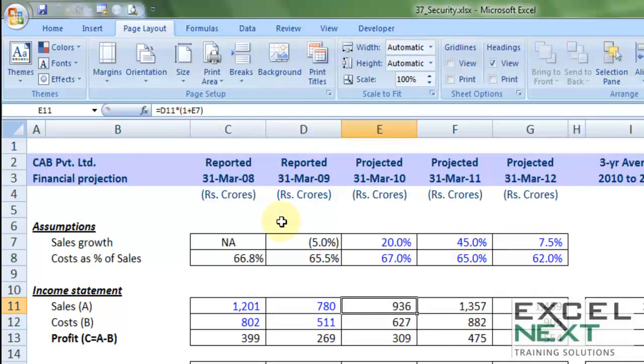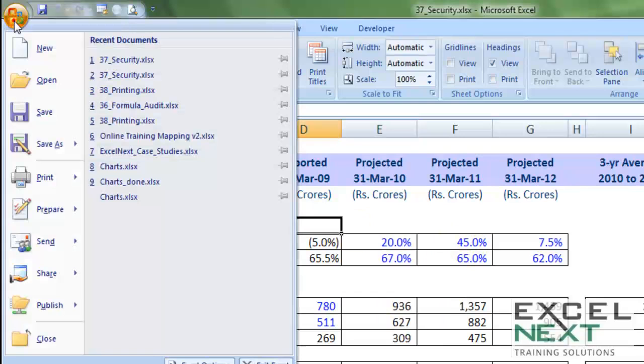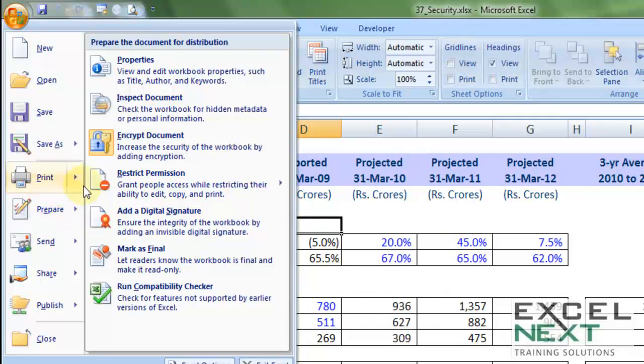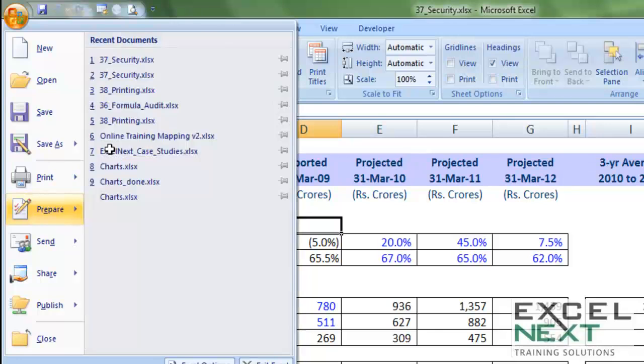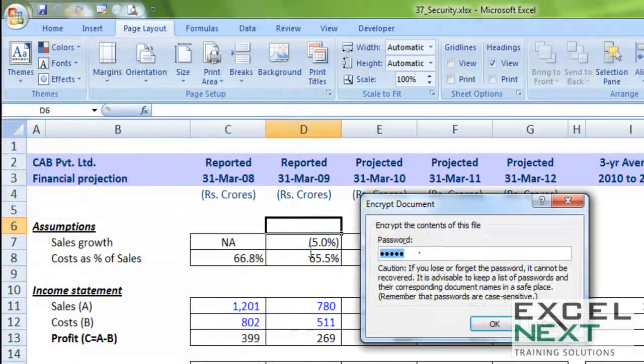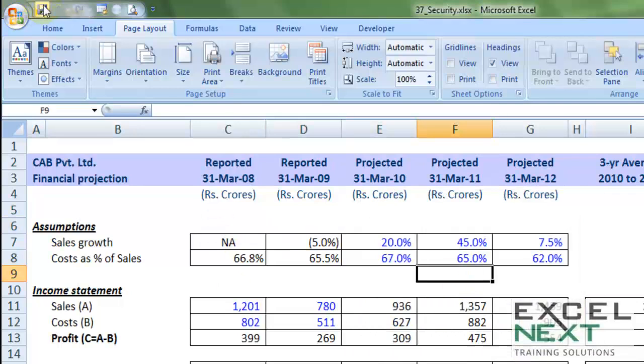If you want to delete this password, go back to the same section: Office button, Prepare, Encrypt Document, within which let me simply delete these star marks and press OK. And if I save this file, password gone. Now this was a simple procedure where you put in a password to protect the file, and the same procedure applies for PowerPoint and Word as well.